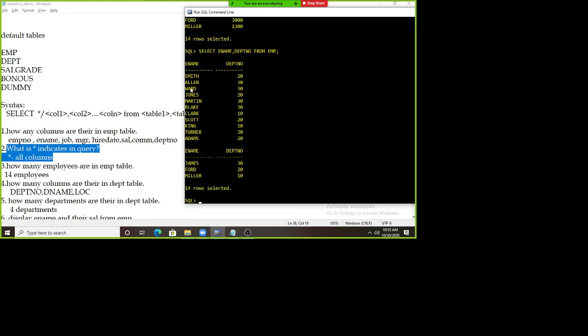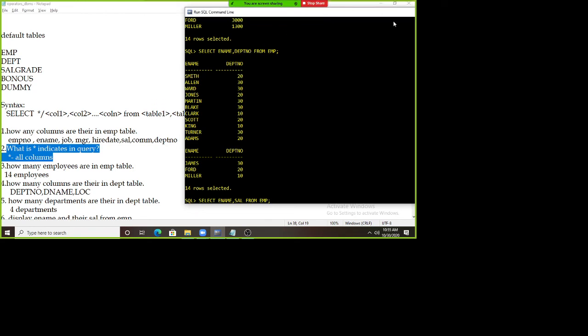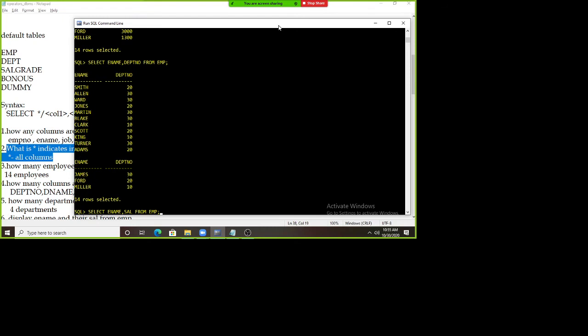Department 20. So using the select command, I am choosing the column values I want to see. What columns am I selecting here? Employee name and department number. Previously what columns were selected? Employee name and salary. Whatever column I require, that column is selected. Now if I want to see the employee names and their hire date also, select employee name, hire date from EMP. This is the way I choose the columns.